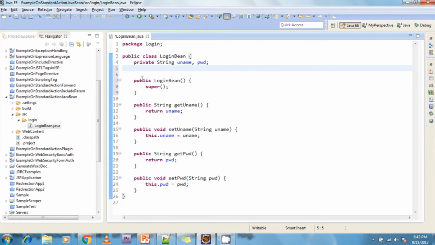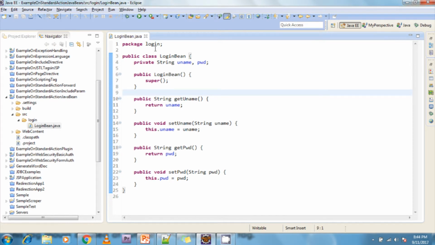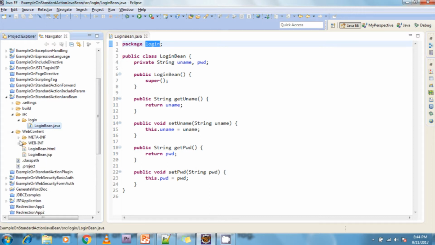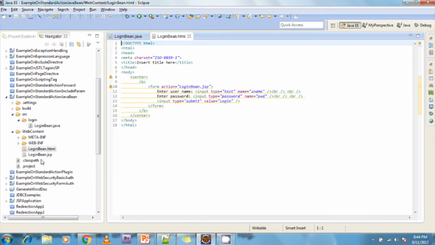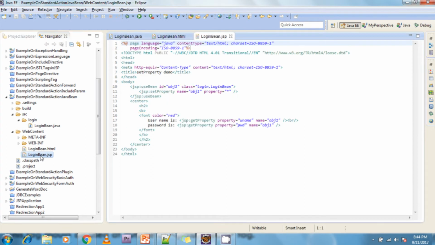See here, it must be a zero argument constructor, and it doesn't implement or extend from any other framework. Now, if you want to access this Java bean, I am putting it into the login package. Inside it, I am creating two pages called loginbean.html and loginbean.jsp.